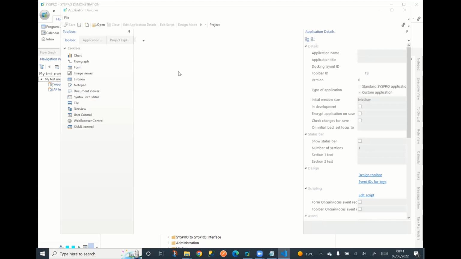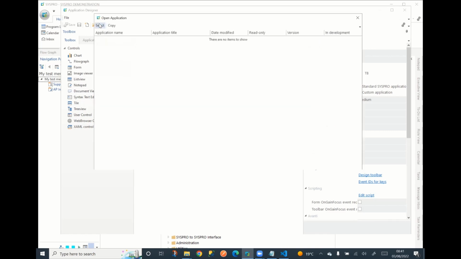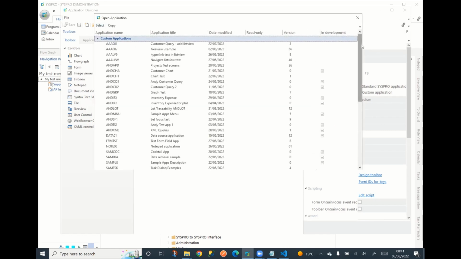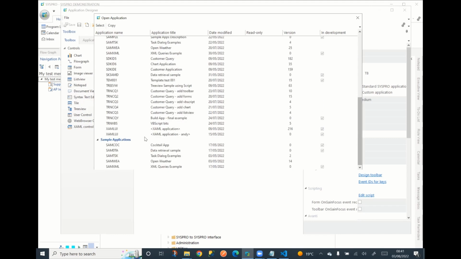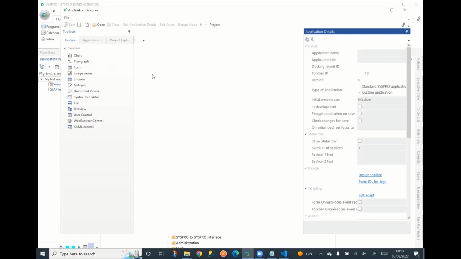Okay, well, you'll be familiar with this user interface by now, but just to recap about the sample apps, if you go to open, down here, you'll find those sample apps I often refer to. To use them and edit them, you'll need to copy them and rename them. They won't run in the designer and they won't run from the Syspro menu by design. So that's what you've got to do with those. We'll just get cracking with creating our new app.